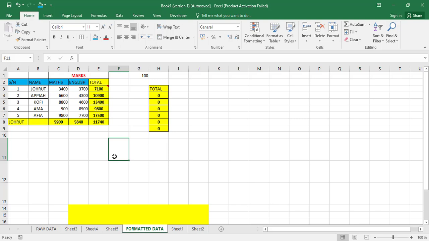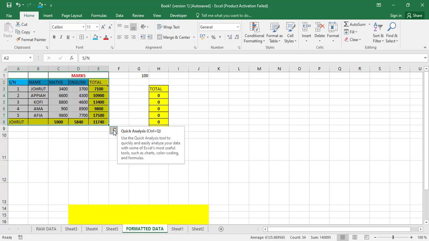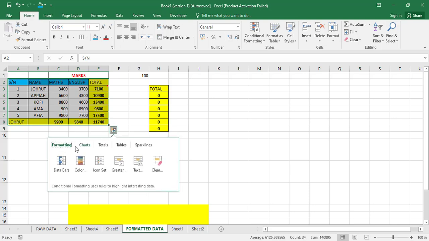Now, the last thing we are going to do in this particular session is quick analysis. The quick analysis is an add-on that was introduced in Excel 2013. So if you're using Excel 2010 or below, you're not going to see this feature. From 2013 upwards, you're going to see that feature called the quick analysis. If you select a whole range of cells, you're going to see an icon just below it. That's the quick analysis icon. Just click on it. It will give you options of how you want the data.